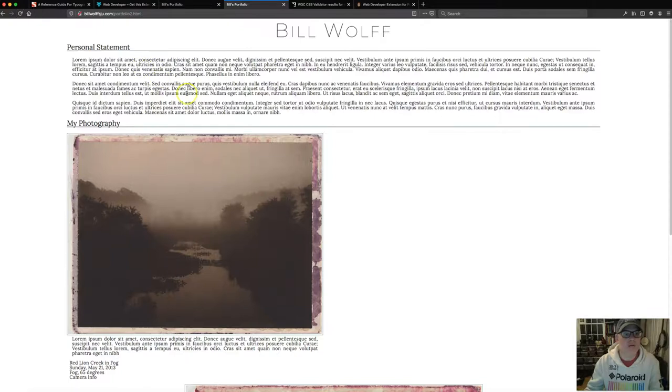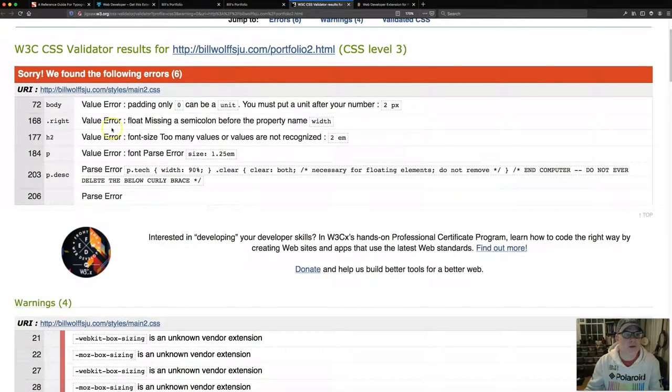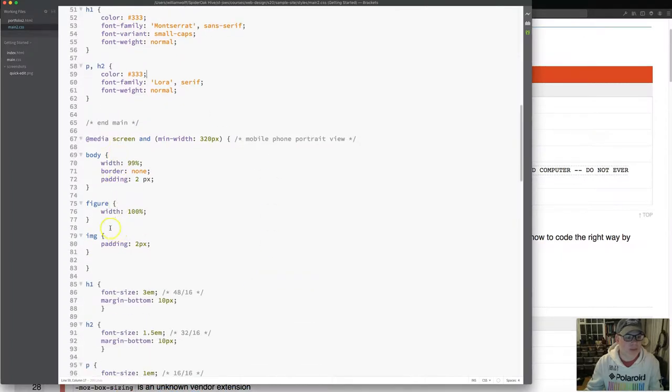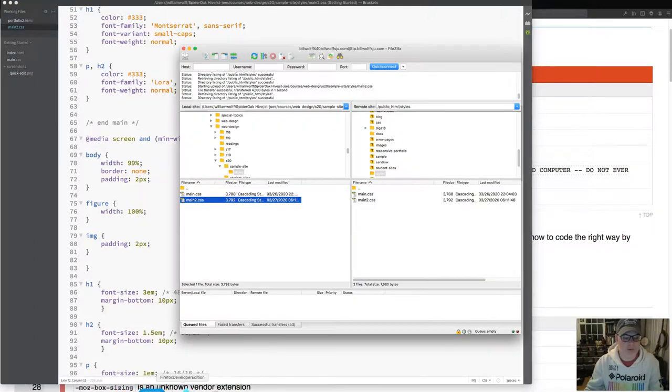I'll go back to my page, see if anything's changed. Well, the font is working. That's nice. Now I only have 6 errors. Only 0 can be unitless. Okay, you must put a unit after your number. All right. So what it doesn't like is this space between the 2 and the px from the padding on line 72. So I'm going to scroll down to line 72. And lo and behold, there is that space. I'll delete it. Save. Load.